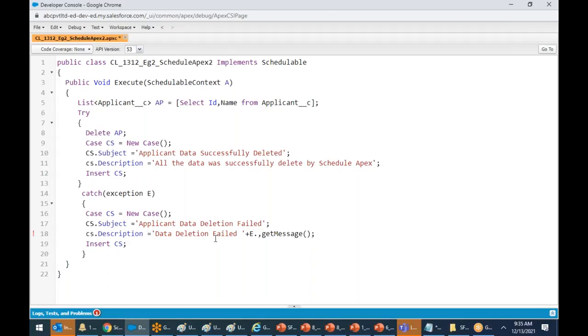Now, this will delete all. Suppose out of 5, 1 got deleted and another didn't. Which record didn't get deleted? How will you know? Say I want to delete accounts. There are 100 accounts. Out of that, 98 deleted, 2 didn't get deleted. How will you know which ones didn't get deleted? What will you do then?